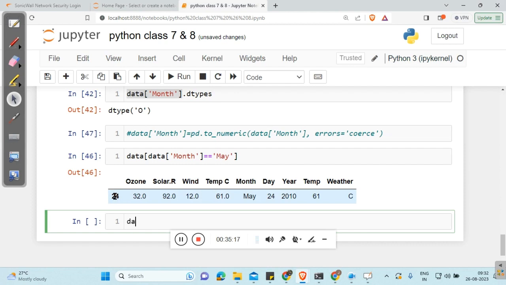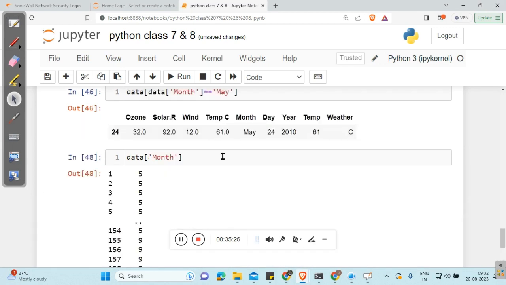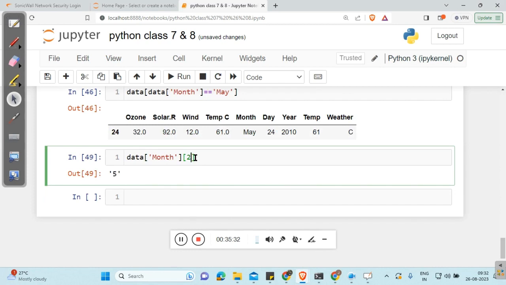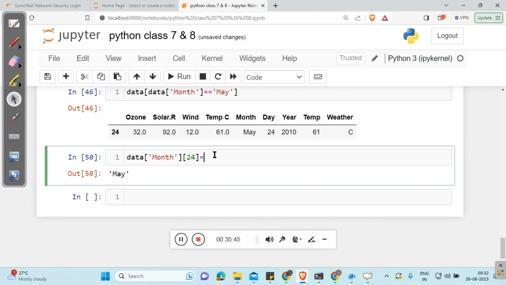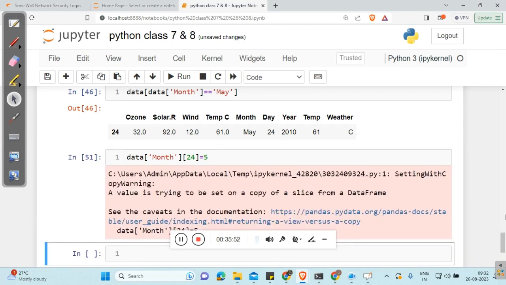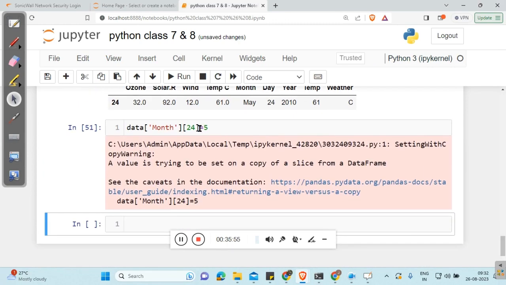So what I will do is data, and here I will pass the month. That type of thing you can also do. So data month, and in this data month, what location do you want to see? 25th, I think 25th is okay. 24th, it is 24th. So at the 24th location May is present. Now if you want to convert, you can do the assignment. Equal to 5. So now, again, I run this particular code.